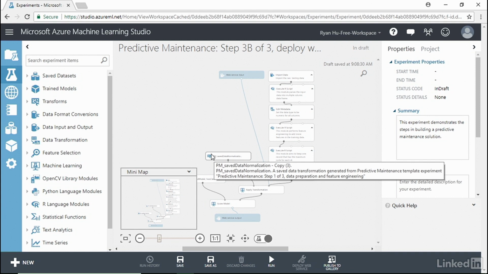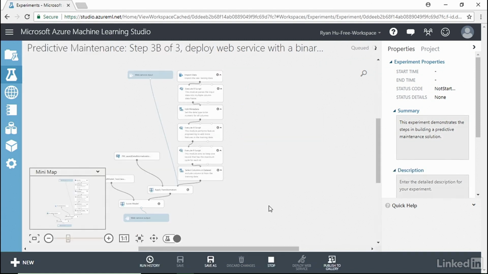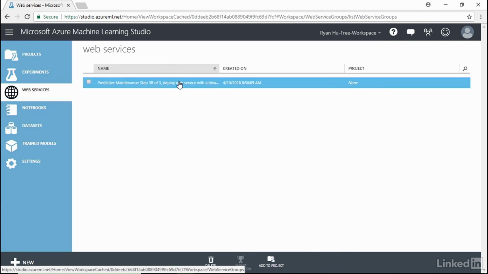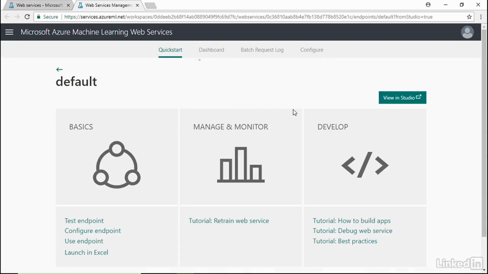To do that, we need to run the experiment and then deploy it into a web service. We can follow the on-screen instructions to do so. The running process may take some time, so once you submit it to run, you can leave it and check back later. If everything is okay, we should have published the trained model contained in this experiment into a web service. Let's navigate to the web service from the left sidebar and click the web service name. And then, click the New Web Services Experience on top.